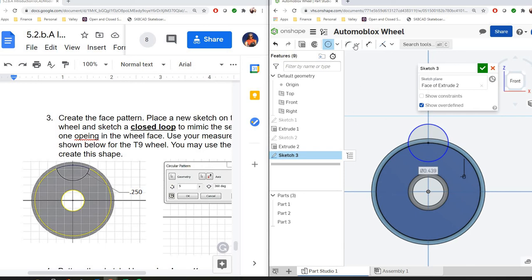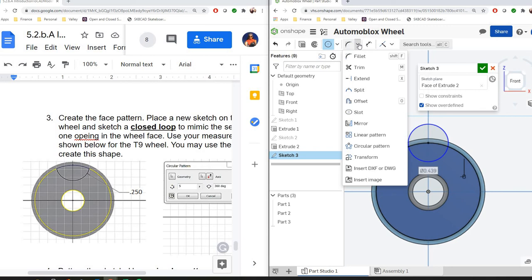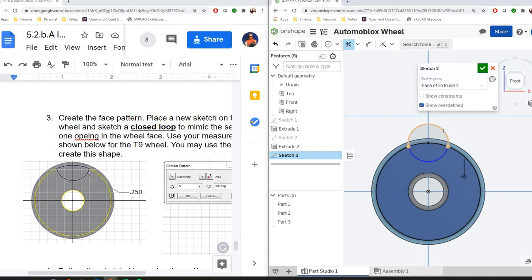So we're gonna go into our tools. Is it in here? Yep. So we're gonna click down here and we're gonna hit trim, and we can trim off the extra stuff that we don't need. So we're gonna trim off this guy. We're gonna trim off that guy. Okay. And now we're actually ready to put our dimension in here.